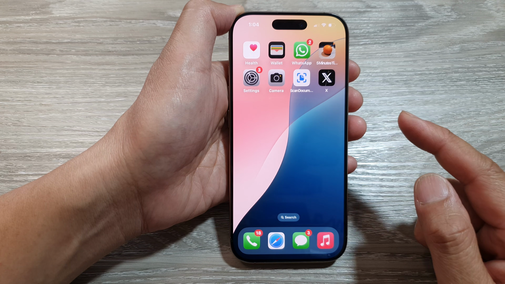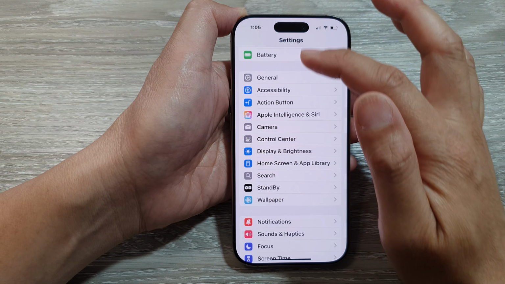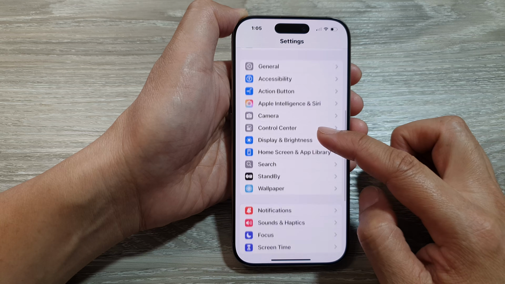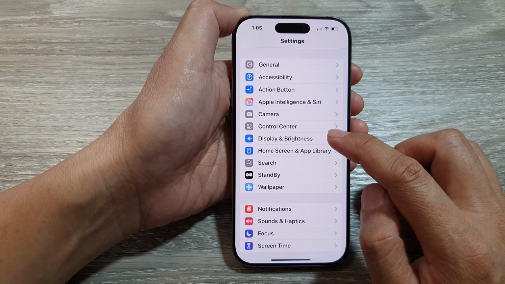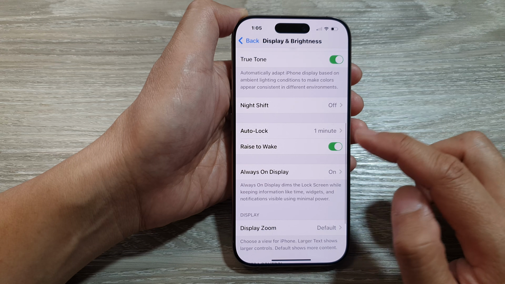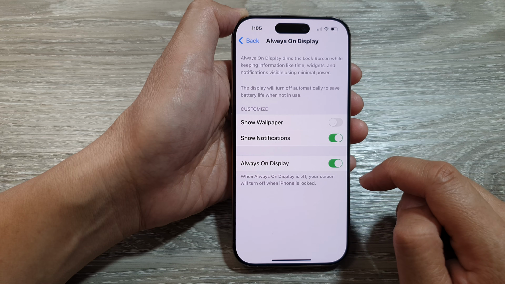First, let's return back to your home screen. Then tap on settings. In settings, go back to the main settings page, and then we scroll down and tap on display and brightness. Then we scroll down and tap on always on display.